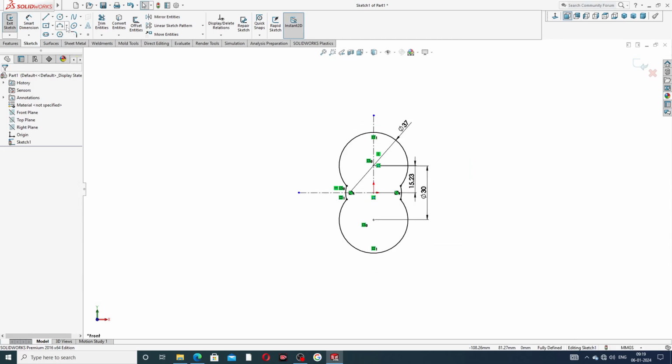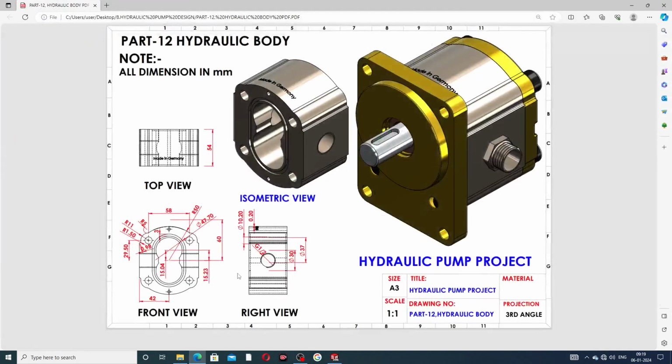Okay, and next use this center. Next, drawing this inner side. And next use this upper side line, and use a center point arc. This radius is 15 millimeter. Two circles are drawn here. This diameter is 10.2. And the distance between these two circles is 58 millimeter, and the distance to this line is 29.5 millimeter.